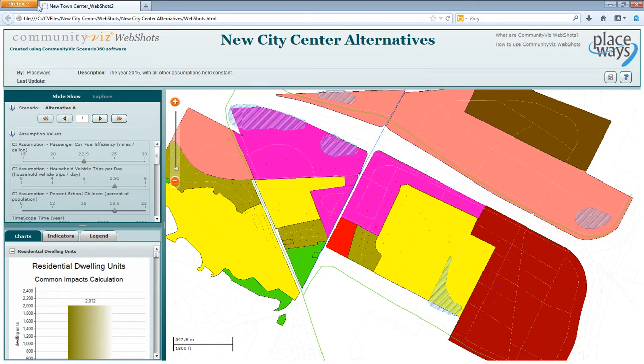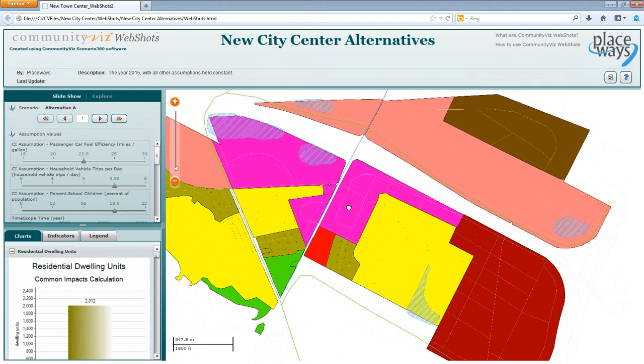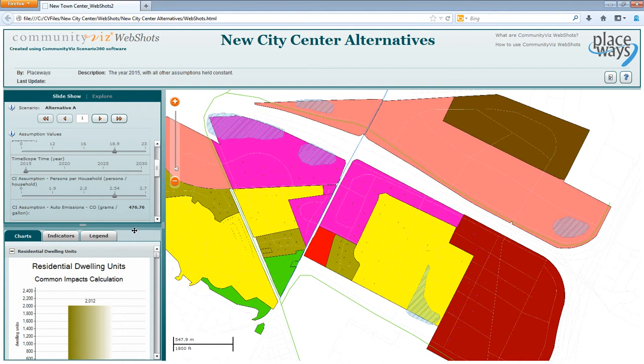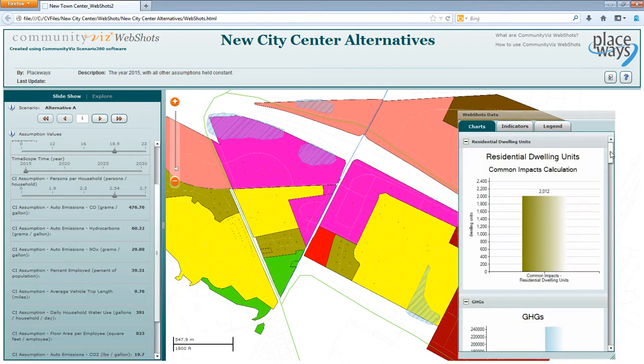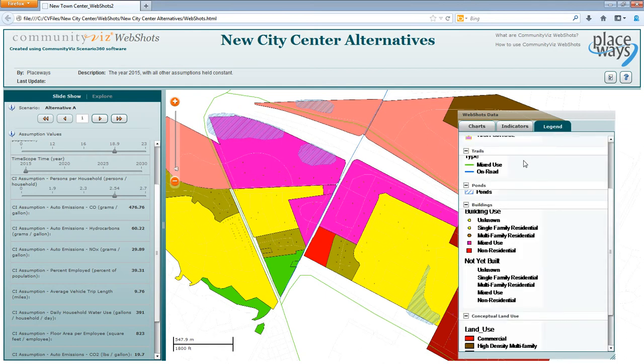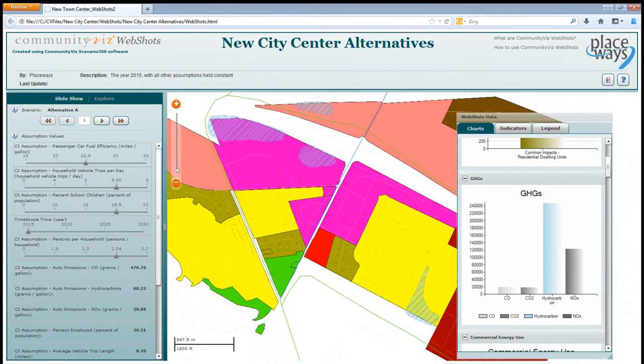You can see I have my browser open, and I'm looking at a page called New City Center Alternatives. This is an interactive map, the same one I was just looking at. These are some of the assumptions in my Community Viz analysis. And in this window, which I can detach and put over to the side, I have charts, indicators, and a legend for the map.